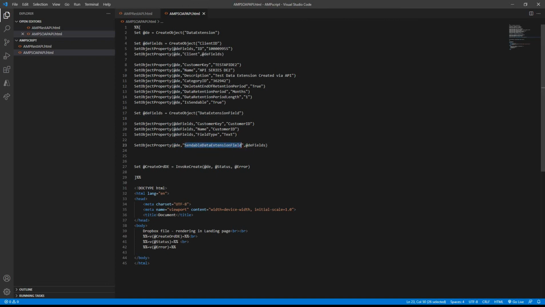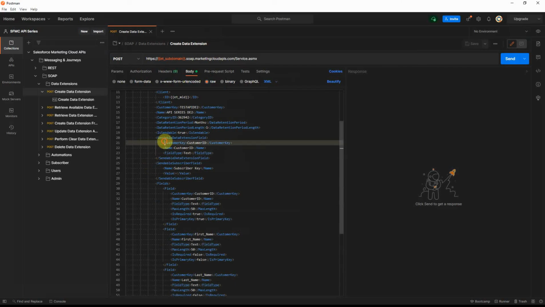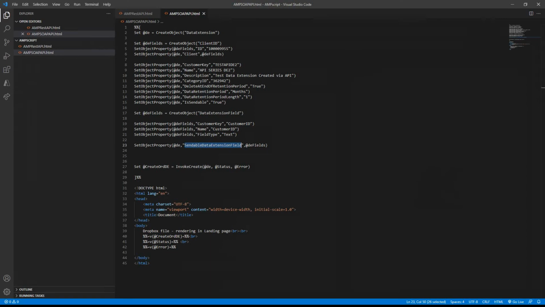Okay, we saw from our envelope here, it is sendable data extension field, right? So that is the property that you need to specify, and we are saying, to the root DE, sendable data extension field, and what is that object that you are going to map? The one that you just set over here.